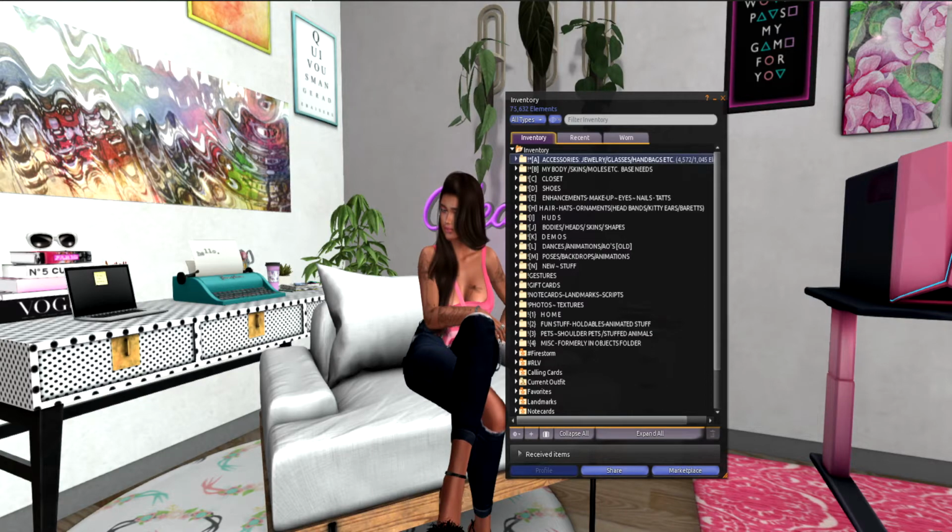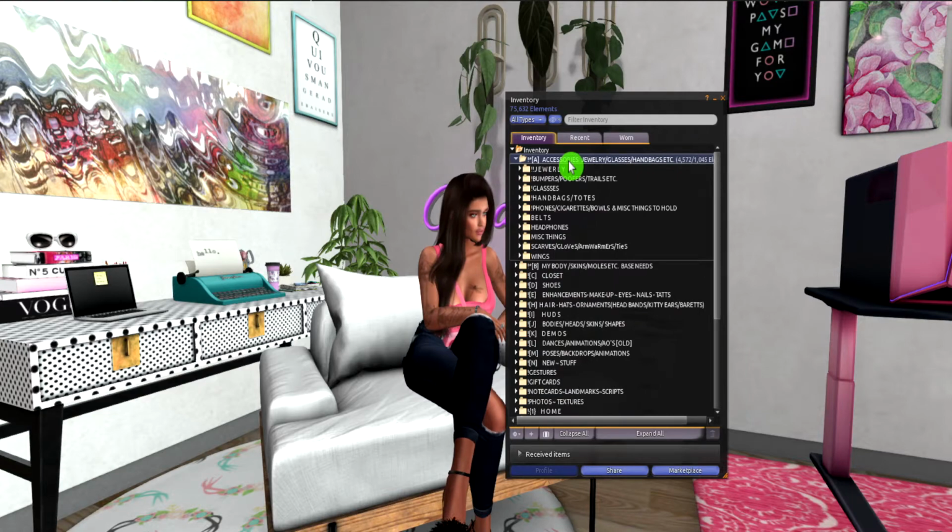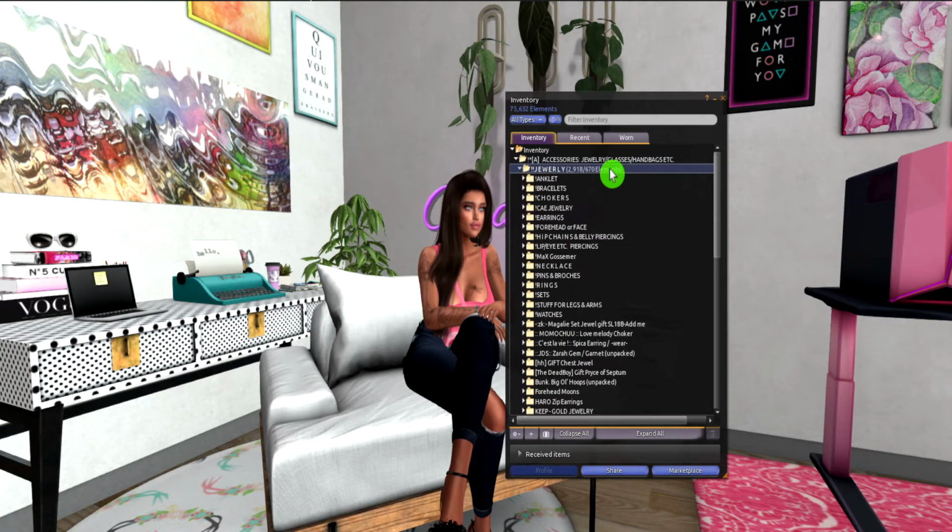My first folder is accessories. And it's exactly what it says it is: accessories to complement your avatar. So it's going to be things that you wear, like jewelry. I have my bumpers and poofers and trails in here. I do have my jewelry broken down into more subfolders by type, like bracelets and earrings and necklaces and sets, like some that have a bunch of stuff. And so that's pretty self-explanatory.